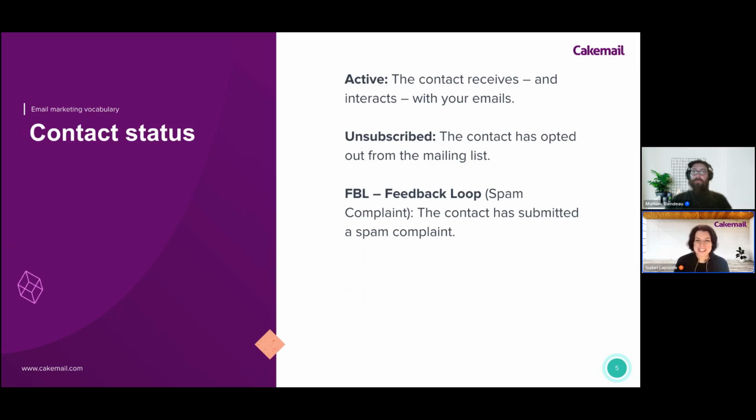Perfect. Unsubscribe: the contact has opted out from the mailing list. They just click a link and they no longer want to receive your emails. The feedback loops. The feedback loop is basically a spam complaint. This is a message that has been sent by the email recipient, for example the Gmail company, to the email provider, to tell them that one of the people using their address has received an email and is complaining that they don't want to receive this information. So this is a very important data to look at.